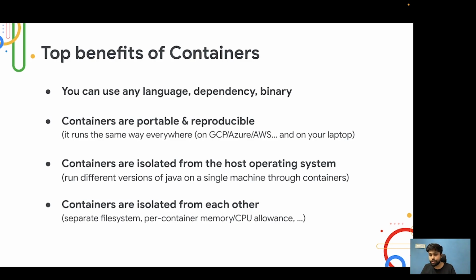Also, containers are isolated from each other, so we can segregate memory and CPU power to different containers if we have thousands of containers in place locally. So it is very easy.